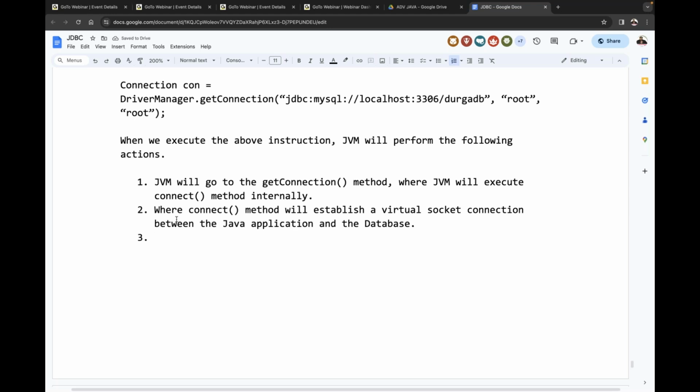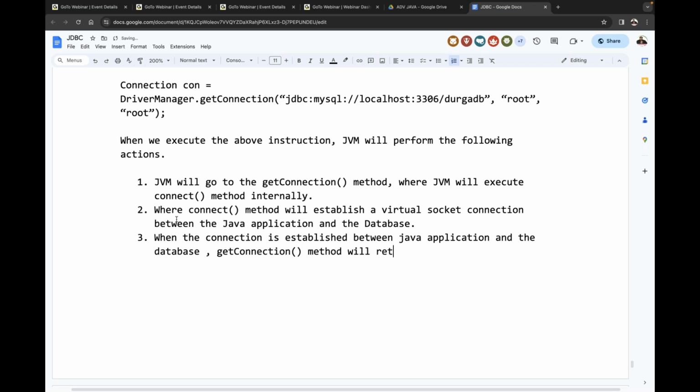When this connection is established between the Java application and the database, the getConnection method will create an object for the connection, and the getConnection method will return the connection object.